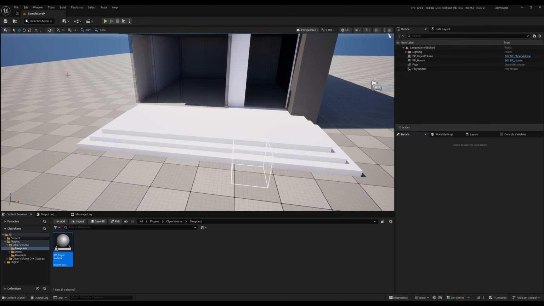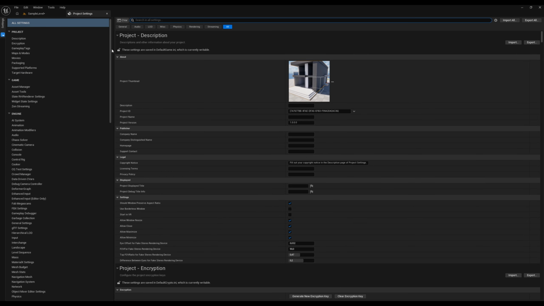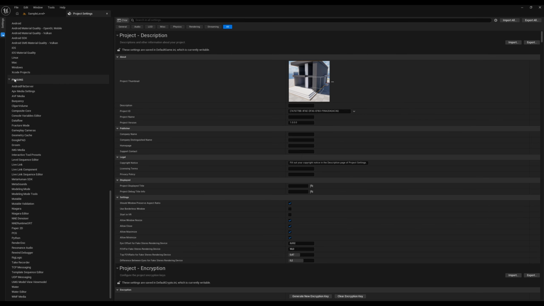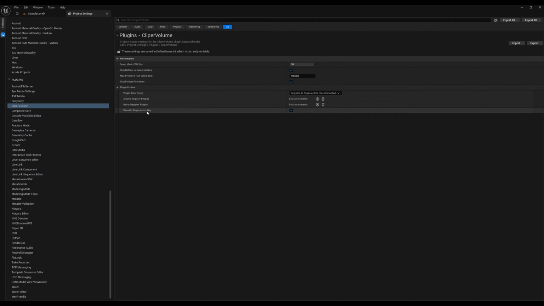Another change in your editor is in project settings. You can go to Edit, Project Settings, and in here, scroll down. You will see the Plugins category. Under it, you can see CliperVolume. Click CliperVolume. We can make various settings for our plugin project-wide in here.